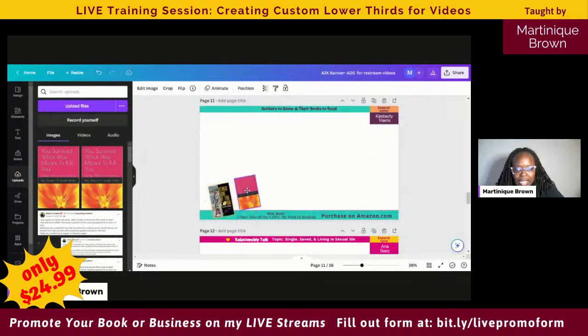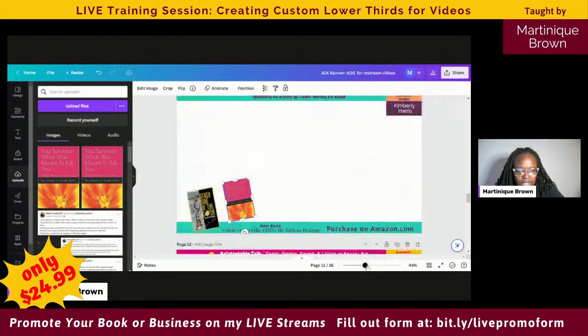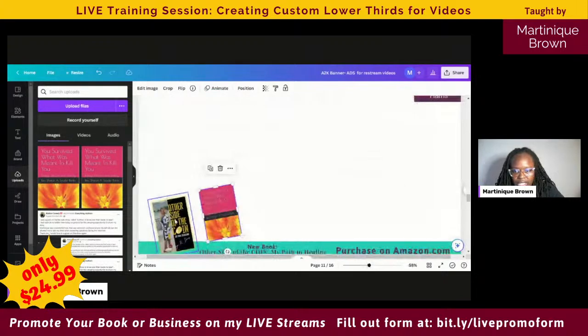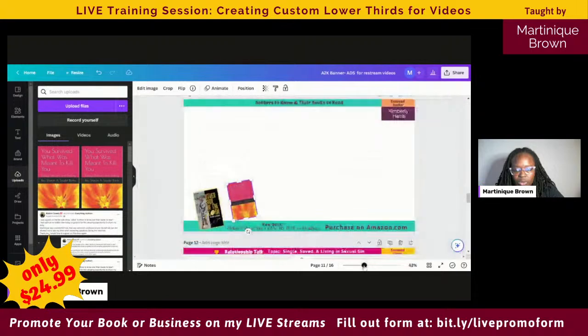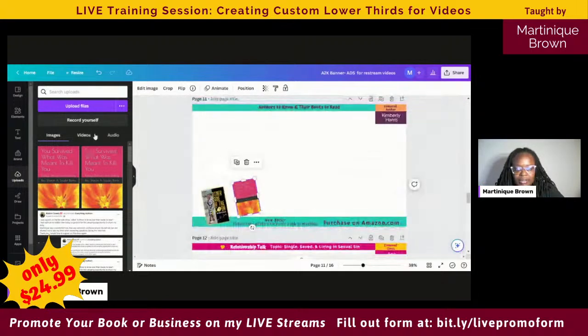Now I like to be fancy and put a glow behind it. I'm not sure if you can see this, so I'm going to enlarge it. But there's actually a yellow glow behind this. So I like to do things like that. It's definitely up to your discretion if you want to do that. But what you do is click on that picture and then click on edit image.